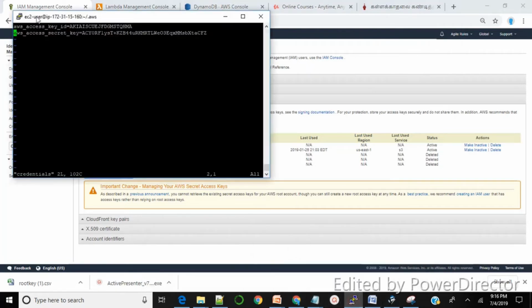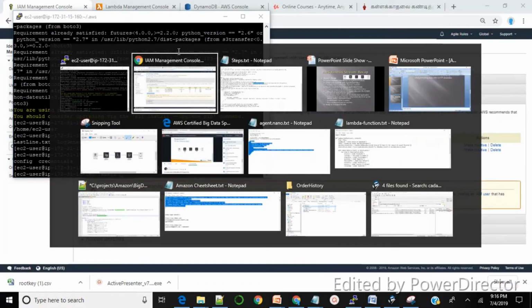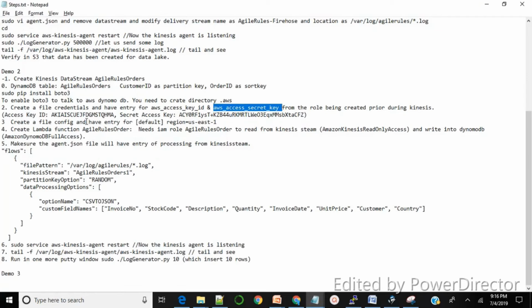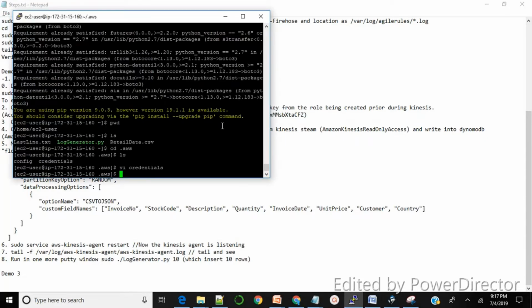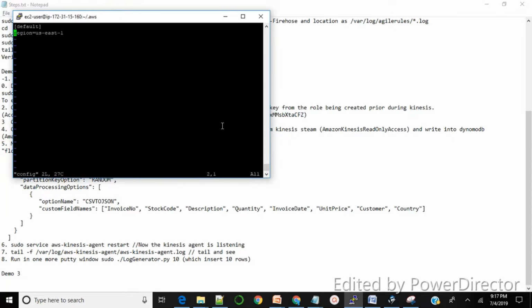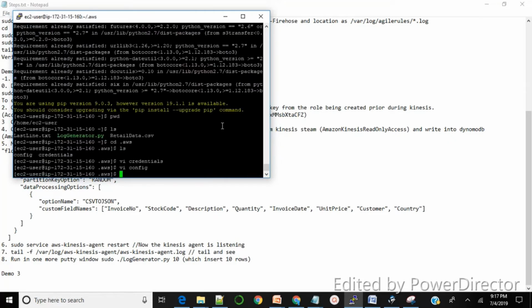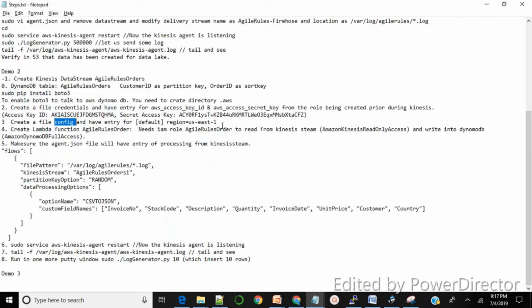So this is a cryptic number, AKI same. That's the access key and this is the secret key. So this should go inside the credentials file. Got it? If you go to the steps again, create a file called config and have an entry default region us-east-1. Now we'll look into vi config. See, default region us-east-1. These are the two things: one is the secret access key, the other is the region. Once you have this set, let's go inside this.